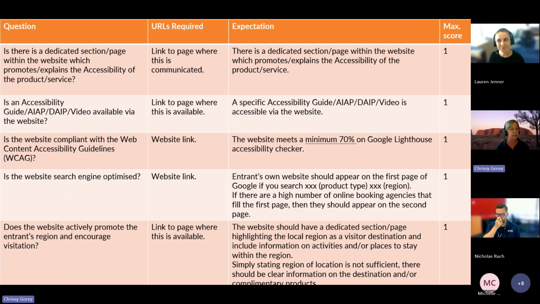A bit the same for the accessibility. So again, explain or promote your accessibility of your product or service. And also if you do have any plans, guides, videos, etc. on your website that is allowing consumers to actually know what your accessible product is, service, etc. So another key new part is if your website is compliant with the website accessibility guidelines.